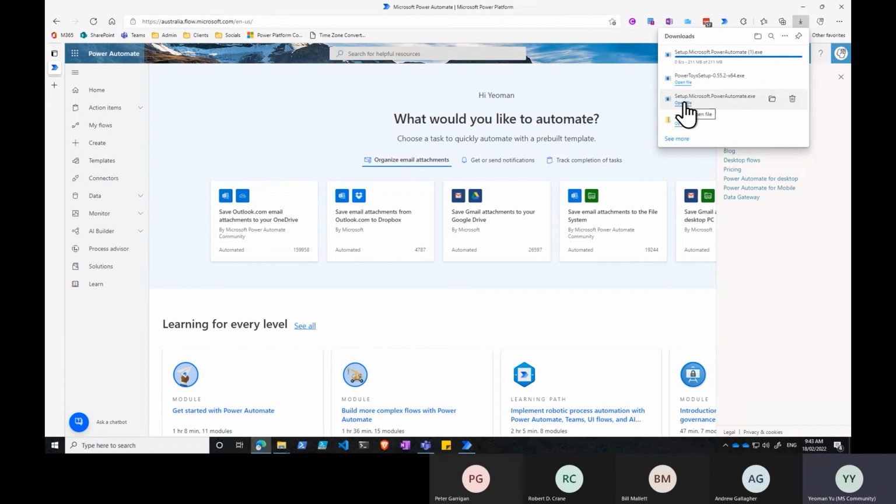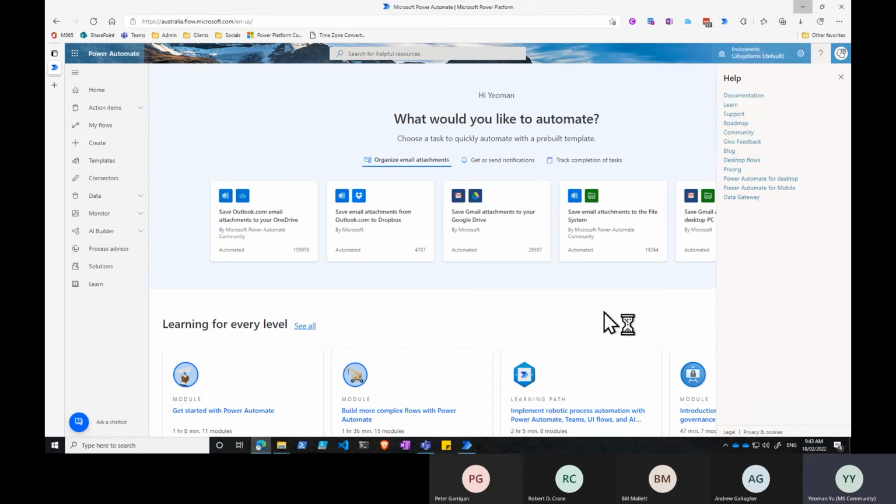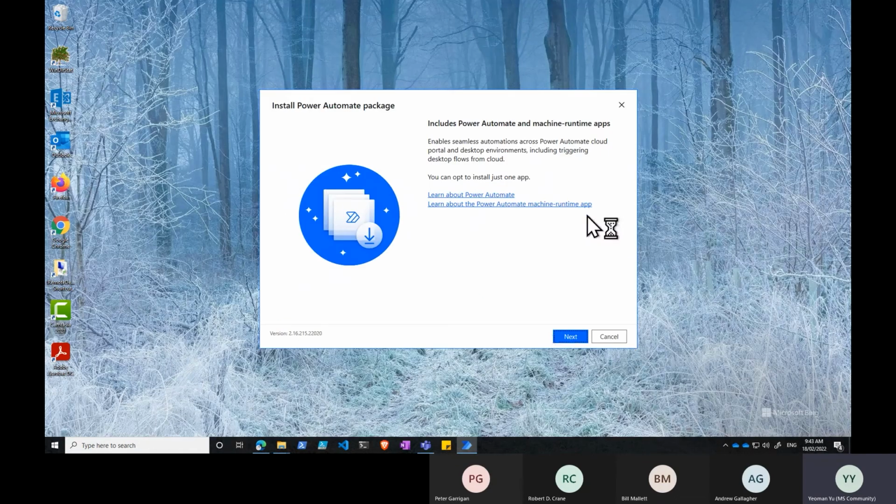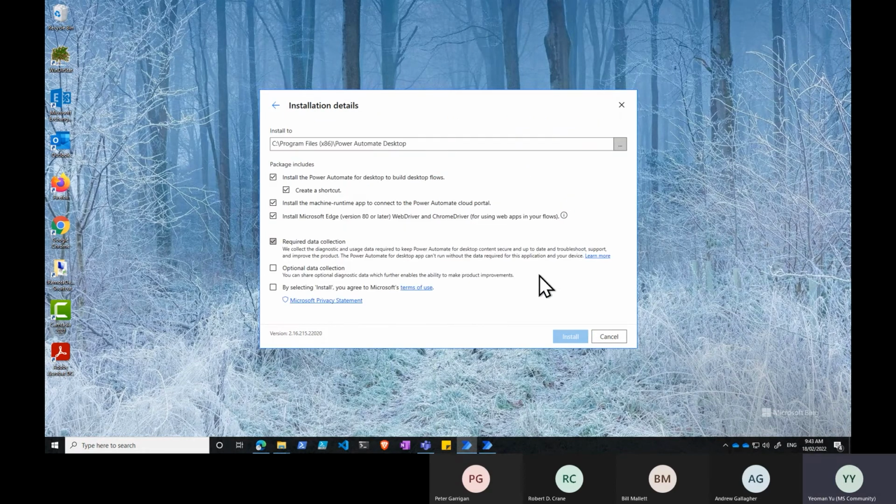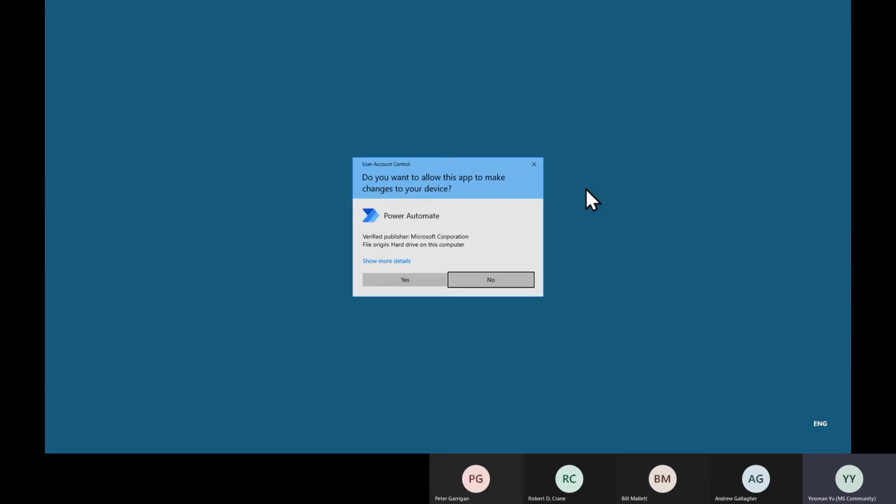So what happens when you start installing it? Well, what you get is this install screen. I'll walk you quickly through it, and what you can do is install one app to run Power Automate Desktop, standard stuff. Just click the obligatory terms of use, install, and off you go and let it run.